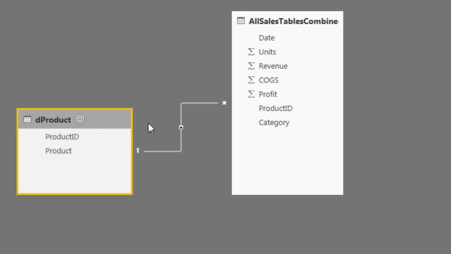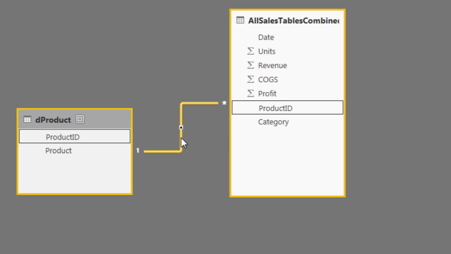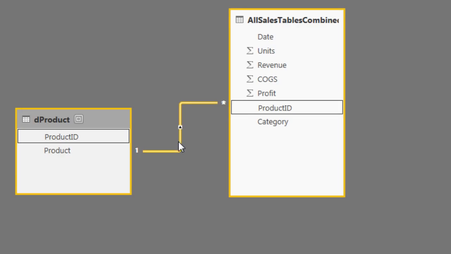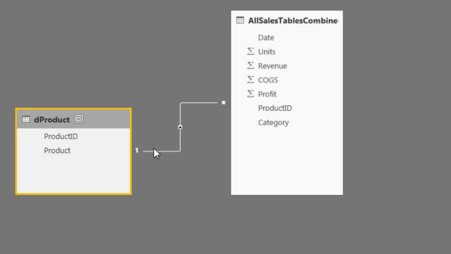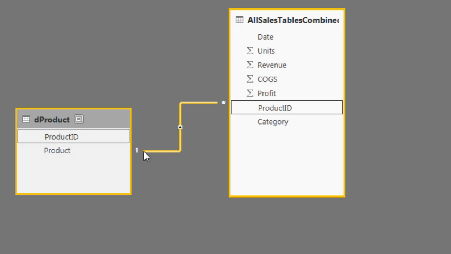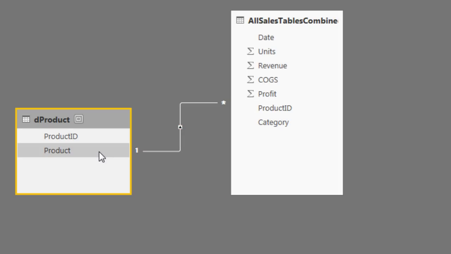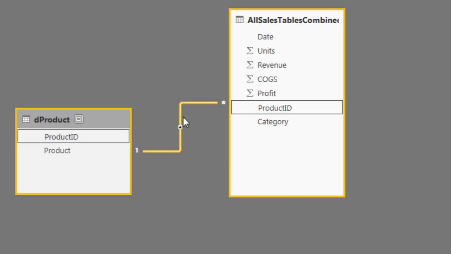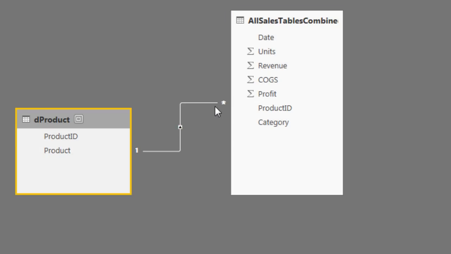Now, we want to make sure that this is the correct relationship. So I click, and I see Product ID in both. Not only that, but it is a one-to-many. We have a list of product IDs with the product names over here. There's exactly one of each over here. But, of course, we can have many sales for a particular product.